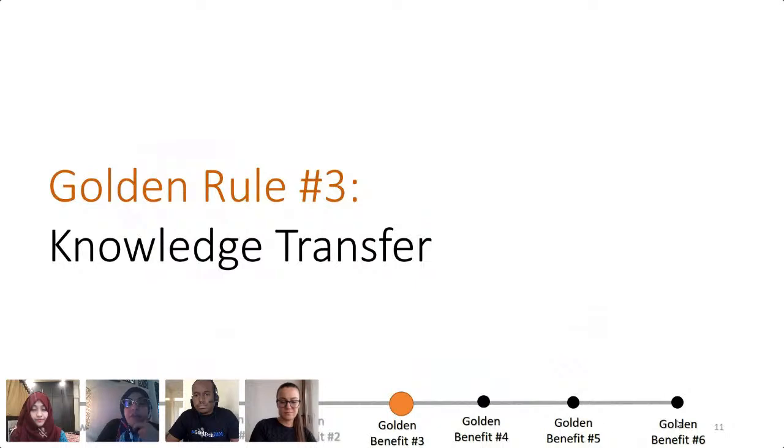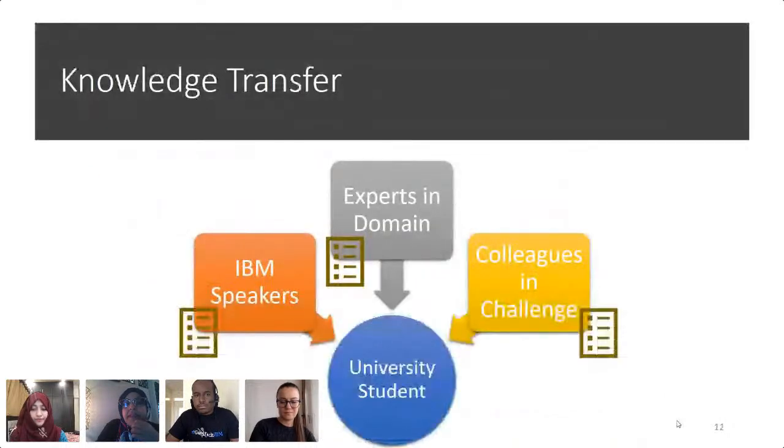The third golden rule is knowledge transfer. Whether you are an undergraduate, master's or PhD student, and by the way, I did all three of them in Canada, I didn't get the chance to get this opportunity like you. So you are lucky. You have to do it now. And I'm telling you, you have to use this opportunity.